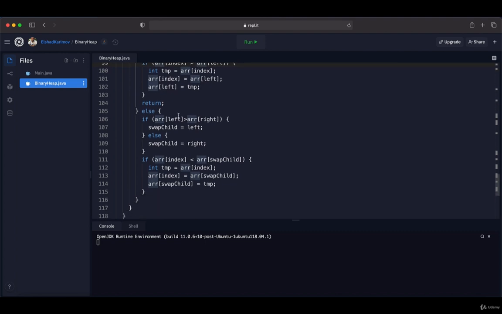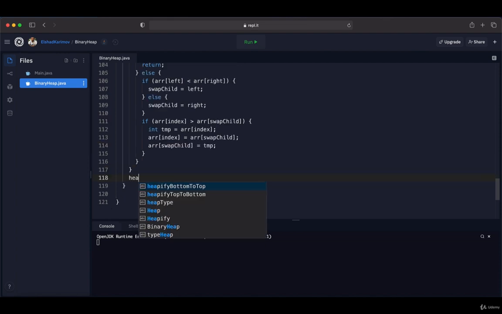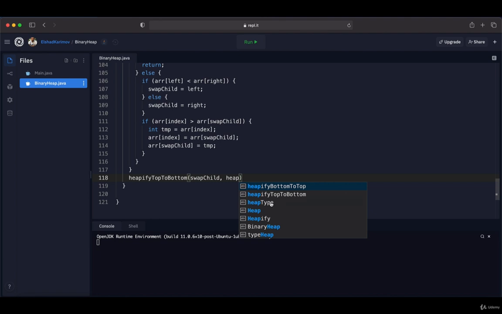Then in the else condition we are going to continue to check which child is smaller. Now in this case, if the left child is less than right, we are going to assign the swap child left. Otherwise we are going to assign the right child, because we are looking for the smaller child. After finding the smaller child, we are going to check that if the root node is greater than this smaller child, we are going to swap their places over here. Now after doing so, at the end, we are going to run the heapify top to bottom method recursively for swap child. So in this case, it's going to be swapChild and heapType. Now with this, we have successfully implemented logic for the heapify top to bottom method.